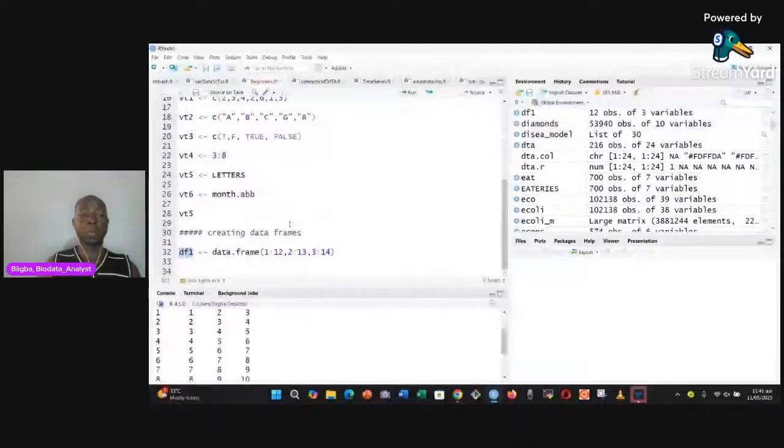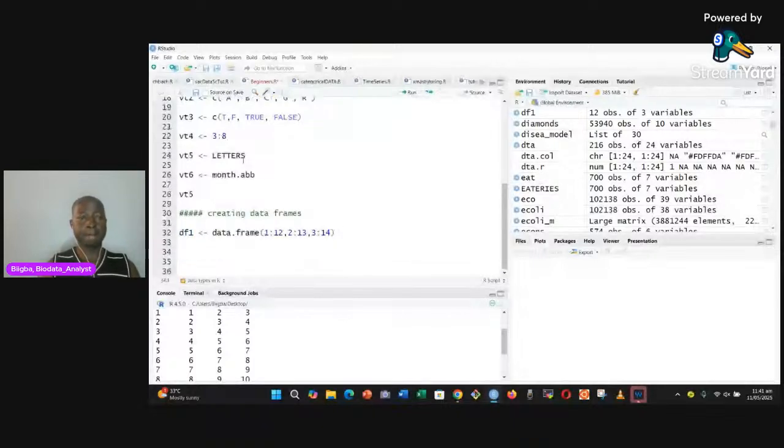You can also create a data frame of vectors. You have already created the vectors somewhere, then you now come and create your data frame with them. So let's look at something. The next data frame, let's create a data frame of letters.